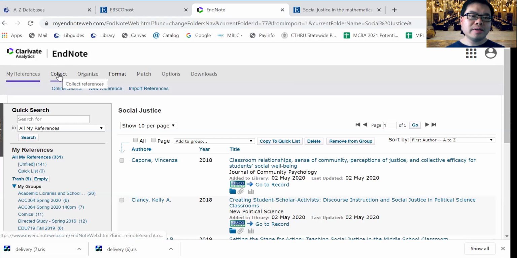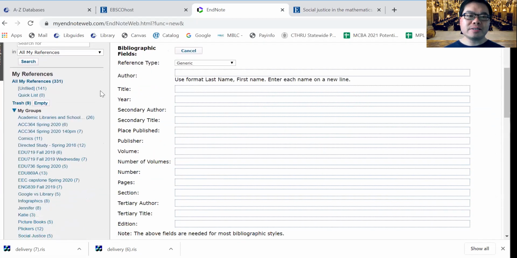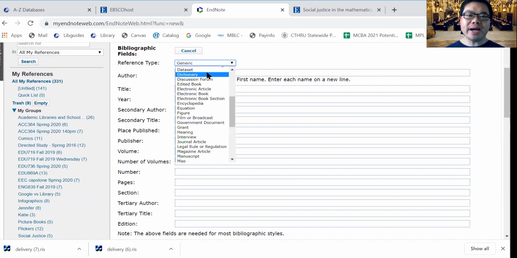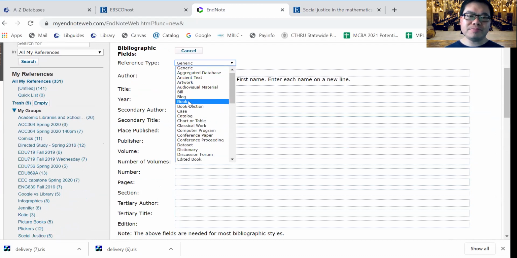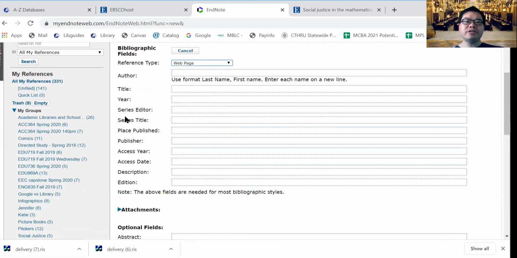So here in EndNote, if you go up to collect, you can click on new reference. And when you click on new reference, in this drop-down box, you can find whatever format that you want. So if it's a book, there's book. If it's a web page, there's web page. And then the fields will adjust accordingly. You just have to fill out as much as you can. And then the save button will appear. Just click on save and then save it to your folder.